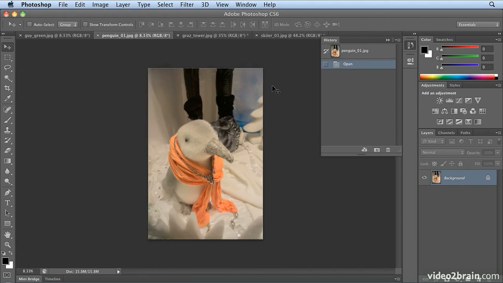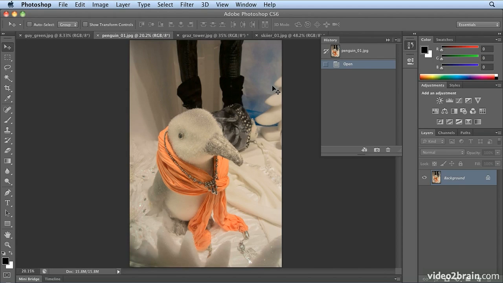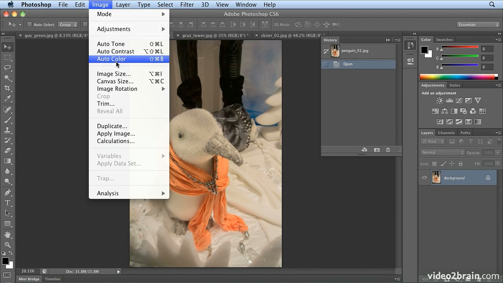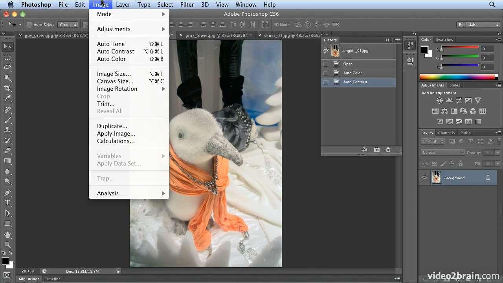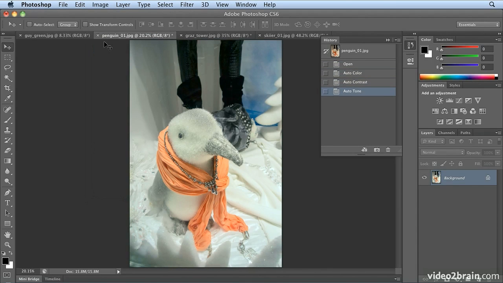This penguin, and I'll hit Command-0 or Control-0. Again, this was actually taken at night, so it looks very dark. Image, Auto Color. Just much more beautiful. Now on this one, if I try Image Auto Contrast, I don't see really any difference there. And in this case, under Image Auto Tone, I don't like how it gives it a greenish grayish look. So I'm going to undo that and simply leave it on the Auto Color. I loved what that did to it. Here's before, here's after. A much better shot.